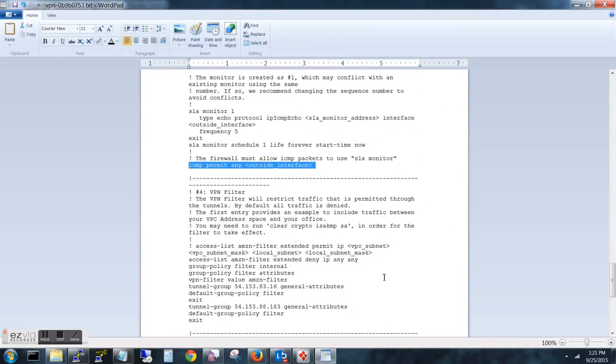I was talking about the built-in VPN filter. Obviously, it may not be practical for some of you to allow any source network over the VPN tunnel, right? This is where you can restrict the traffic. We're going to create an access list called Amazon filter, and this is basically locking down those networks. 172.16.0.0, then the mask, starting with the VPC CIDR. We want to allow the VPC network to communicate with our local network while restricting all other networks behind your ASA. So that's what we're going to do here.